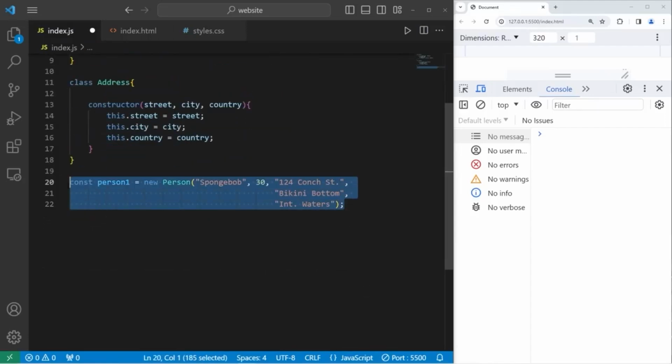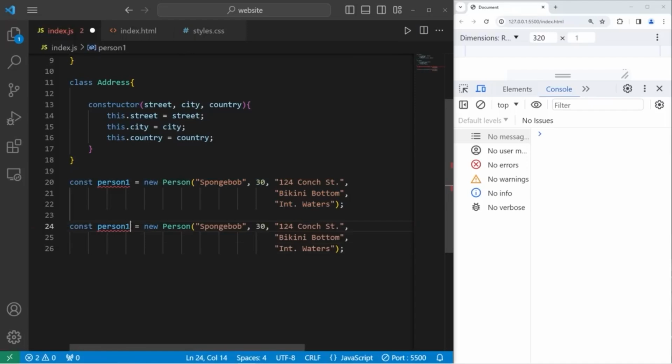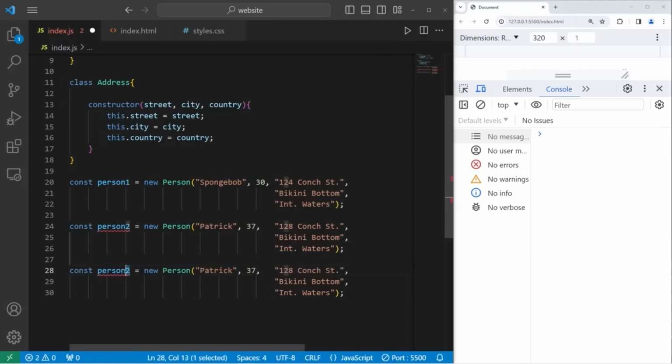Let's create person2. Person2 will be Patrick, age 37. Patrick will live on 128 Conch Street. He'll have the same city and the same country. Then let's make person3. Person3 will be Squidward, age 45. Squidward will live on 126 Conch Street.